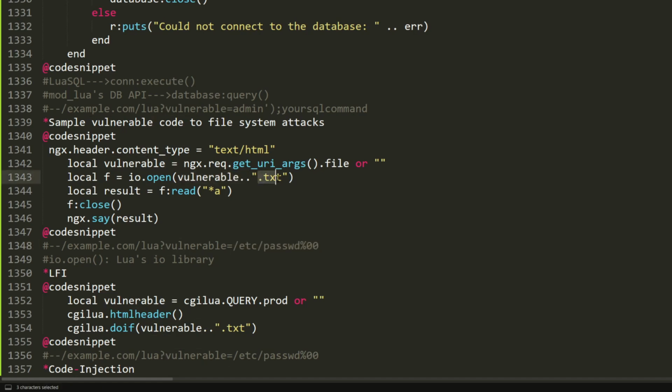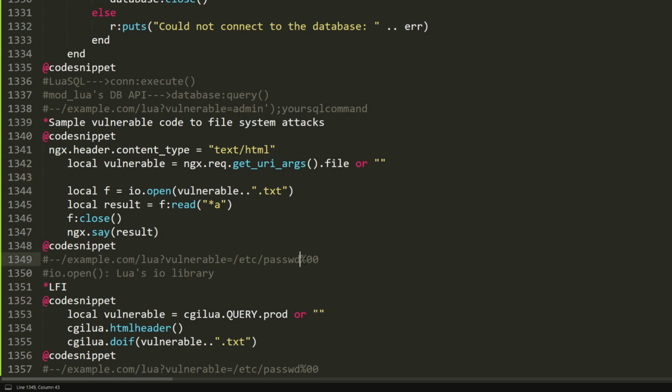So appending .txt will not do anything. Why? Because the null byte will just terminate everything that comes after it. So that's why it's called the string terminator. So everything that comes after the null byte will be ignored by the code. That's why the .txt will be ignored, and there will be no text file displayed back to the user. What will be displayed back instead is the /etc/passwd. That's why before using the vulnerable variable directly in the system call, we would insert something to filter for such characters.